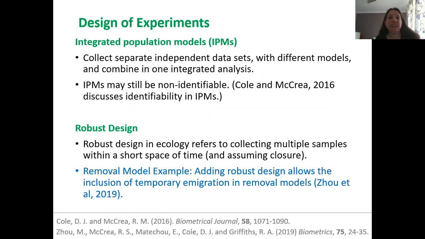Alternatively, we could think about the design of the experiments, so we could collect more data of a different type and have an integrated population model, but note that IPMs may still be non-identifiable. Or we could think about a robust design where we collect multiple samples within a short space of time. For example, adding a robust design to a removal model allows us to estimate temporary migration where you couldn't before.